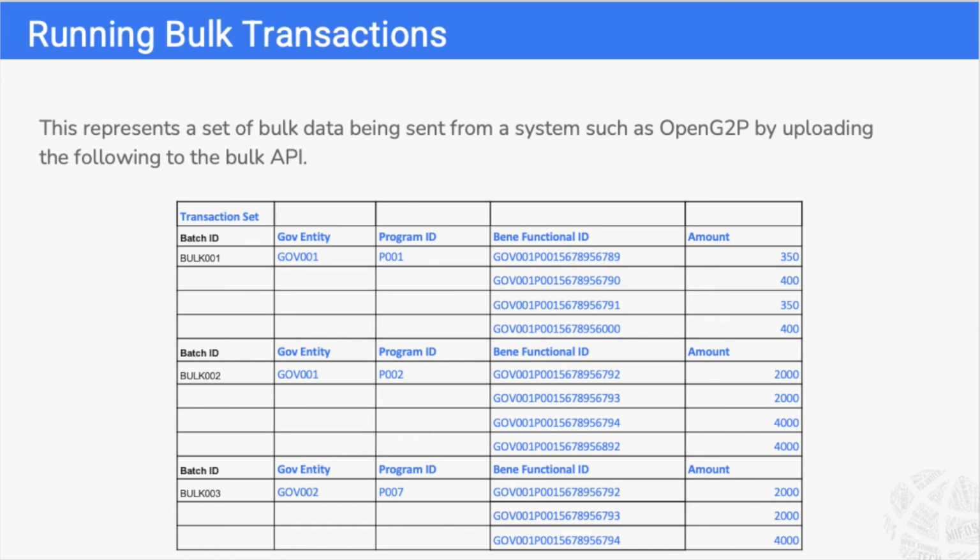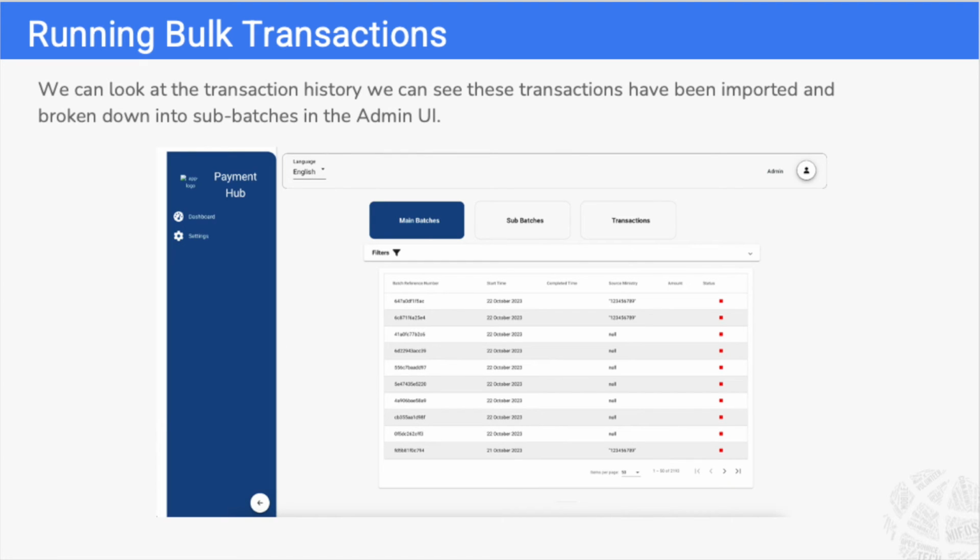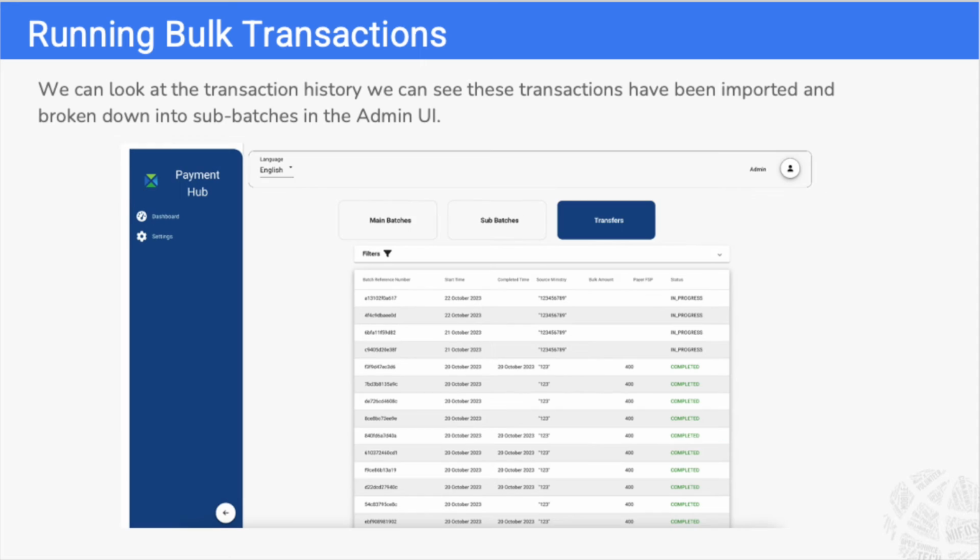The building block will then map these beneficiary IDs against the financial details held in the ID account mapper. It then creates a set of sub-batches of financial transactions for each DFSP to process. The status of these can be seen on the batch and sub-batch screens. A list of transactions and the status of these is also visible on the transaction screen.